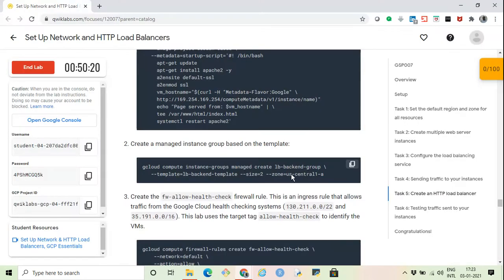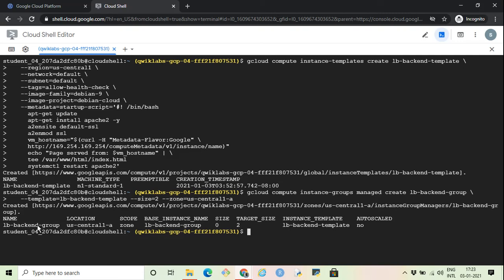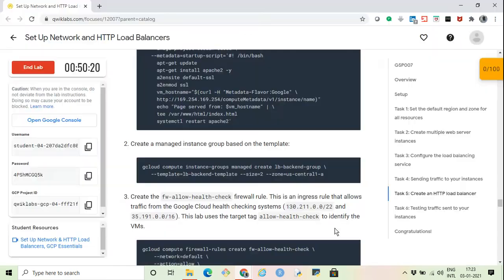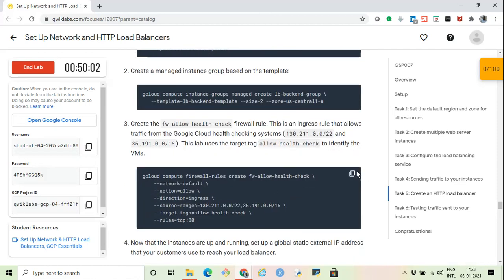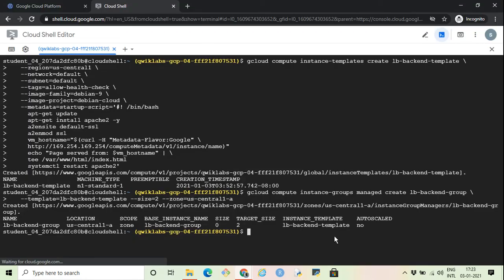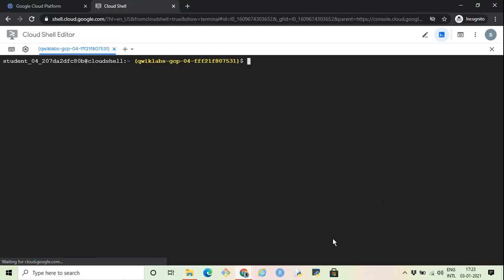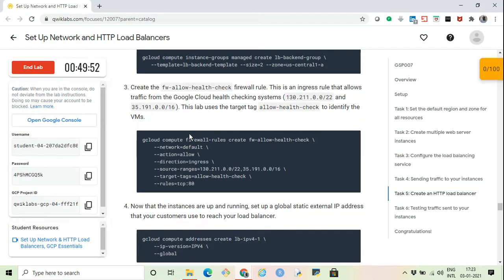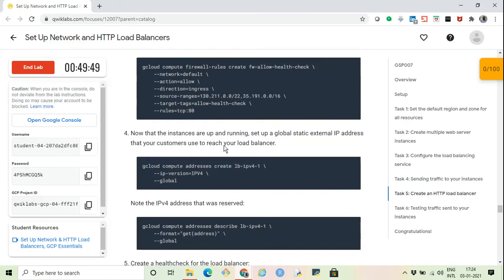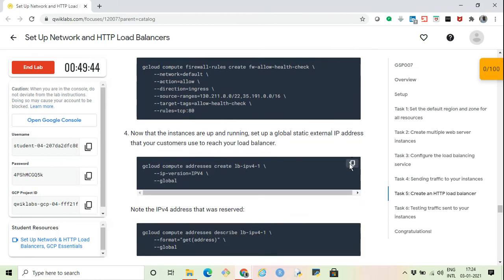Okay, now if you see, the managed instance group got created, and it has a target size of 2, and the template being used is LB backend template. Okay, now we have to create a firewall rule. So let's copy this. Let's clean this screen and create the firewall rule. Once this is done, we will move to create a static external IP address.